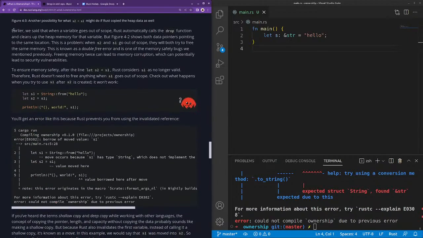So we said that when a variable goes out of scope, Rust automatically calls the drop function and cleans up the memory for that variable. But the figure shows both data pointers pointing to the same location. This is a problem. When S2 and S1 go out of scope, they will both try to free the same memory. Okay, so this is a different kind of problem, but still the same thing. So basically, we are trying to drop the same heap space twice. This is known as a double free error, and is one of the memory safety bugs we mentioned previously. Freeing memory twice can lead to memory corruption, which can potentially lead to security vulnerabilities.